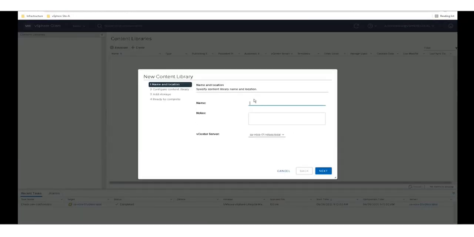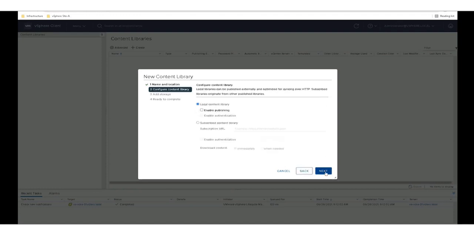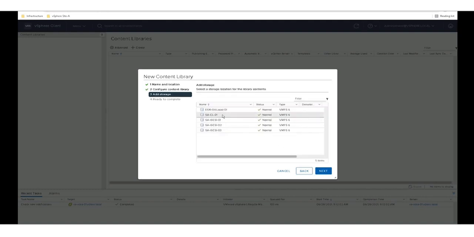Create a new content library, call it kubernetes. This will be a local content library, and we will store the files on the SACL01 data store.